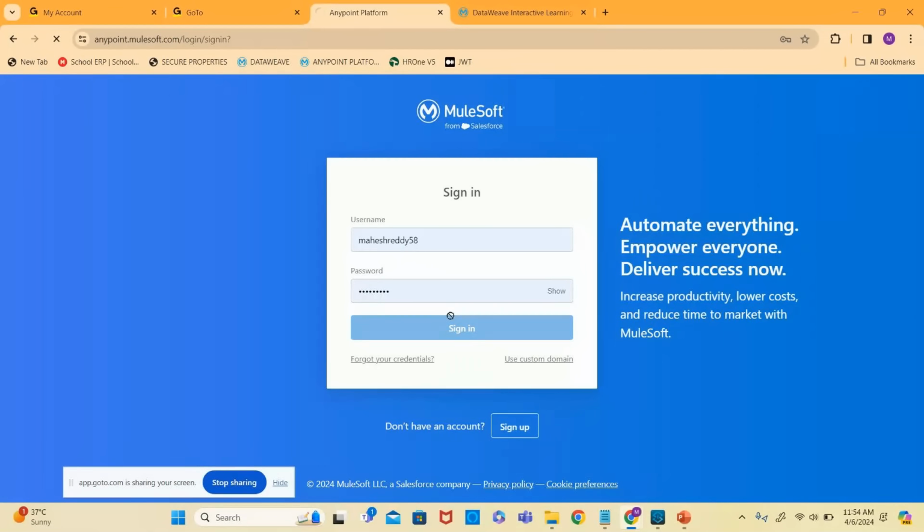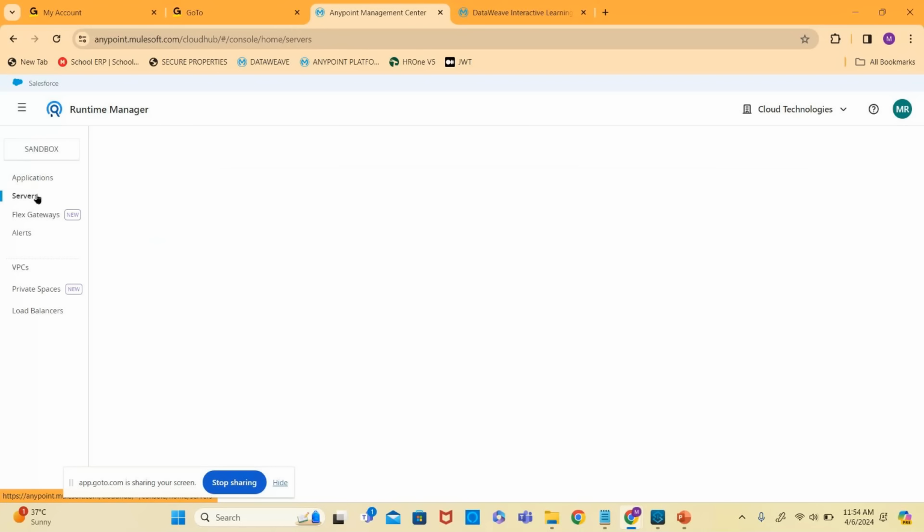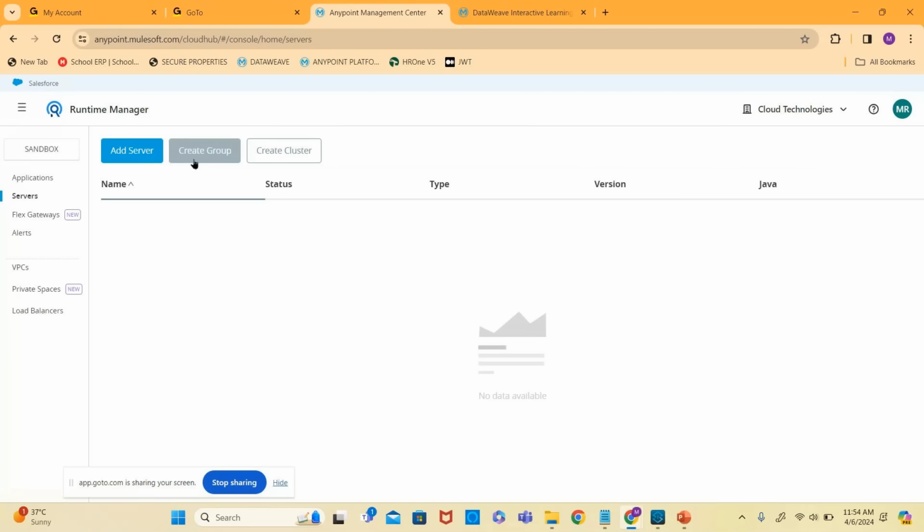We know how to add a server, right? The same way, we have the option to create a cluster. See here, this is servers, right? What we do, we go here and then we try to add the server. Here itself you see create cluster, create group. This is for creating server group. This is for creating server, sorry, cluster. Because we don't have the servers here, we are not able to create the group as well as create cluster.